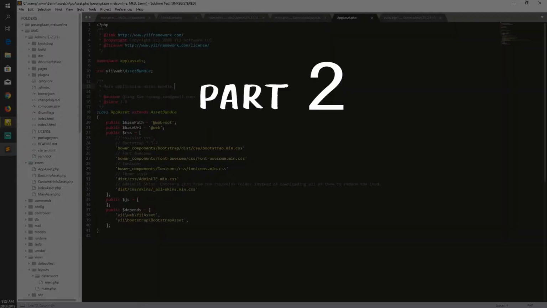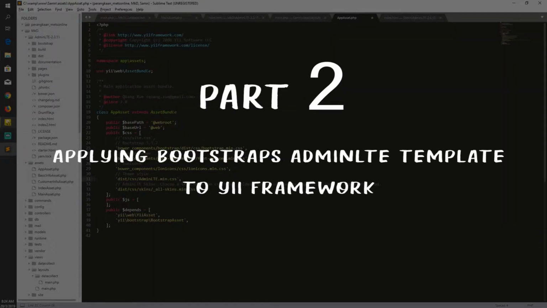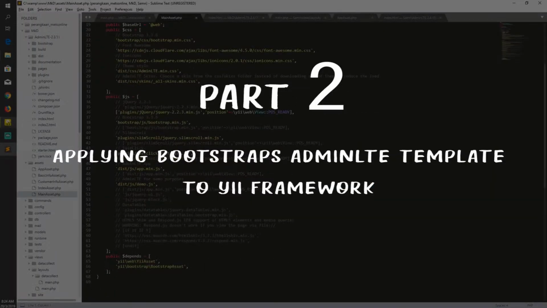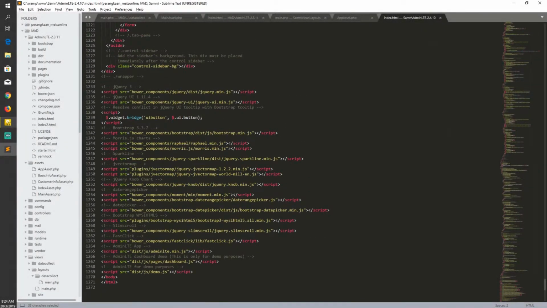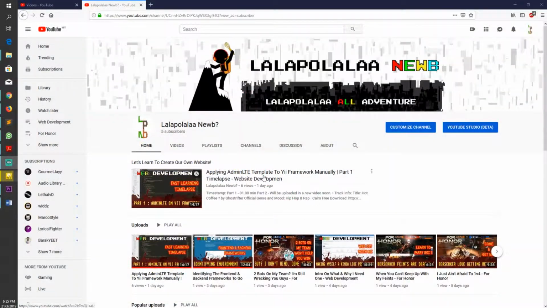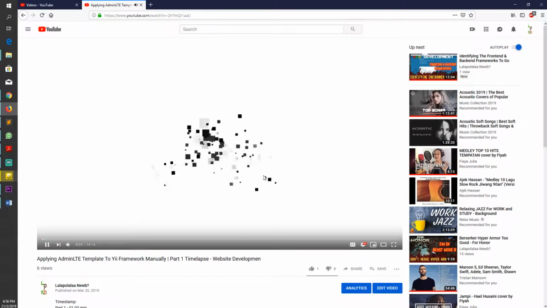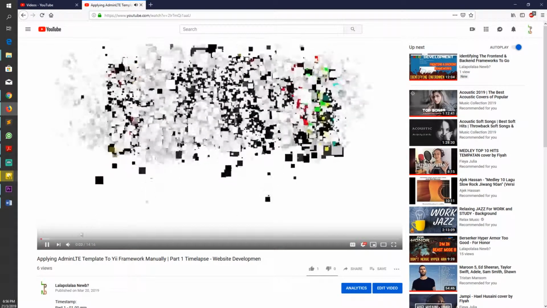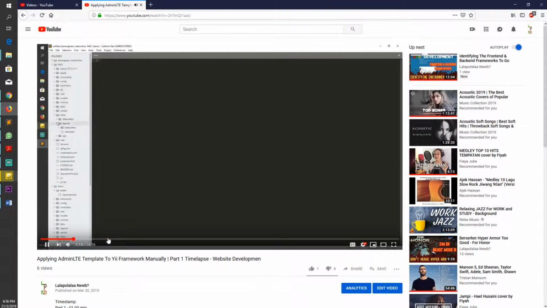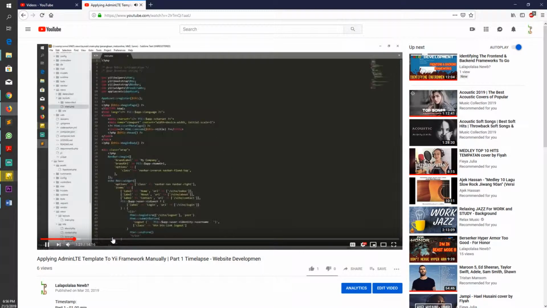Part 2 of applying a Bootstrap template, which in this scenario is the AdminLTE template, to the Yii framework manually. On our previous video, I did a time lapse of me coding my way to apply the AdminLTE Bootstrap template to the Yii framework. And today in this video, I'm gonna briefly explain to you guys how I managed to do that. So without further ado, let's get right into it.